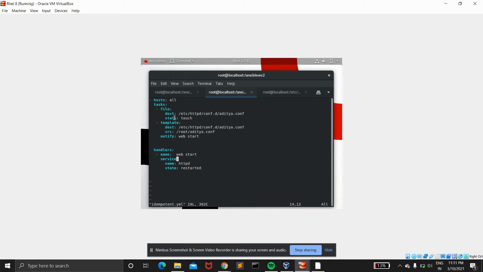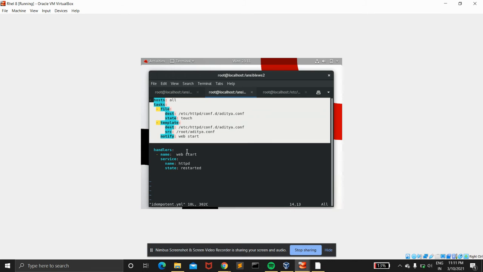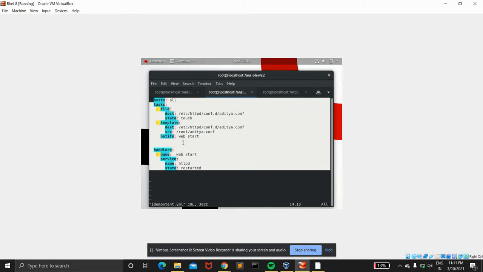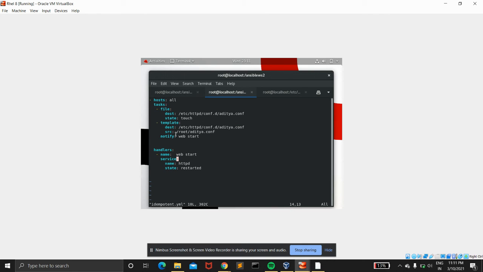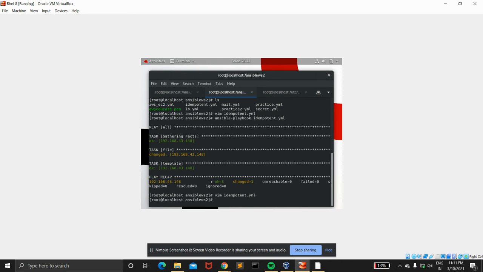Now we could see the template module, which has been changed to port 8087, will automatically trigger the handlers, and it will be able to restart our web server. Only then is our use case satisfied. Right now we could see over here nothing has been changed.